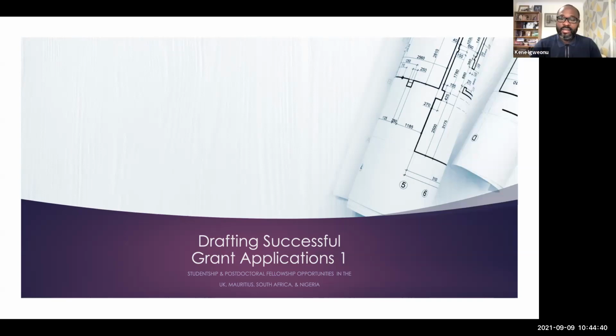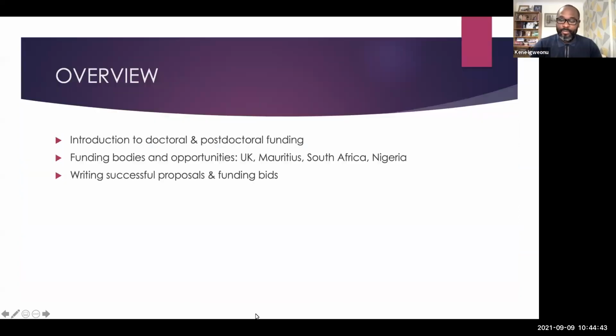Okay, so we're going to make a start. Just to give you a quick overview, we're going to start off with an introduction to doctoral and postdoctoral funding, and that will be delivered by Alexandra Kokoli. And then we'll look at the funding bodies and opportunities in the different countries, starting with the UK and Mauritius, then the UK, South Africa, and Nigeria. And then I'll come in towards the end to talk about writing successful proposals and funding bids. So over to you, Alexandra.